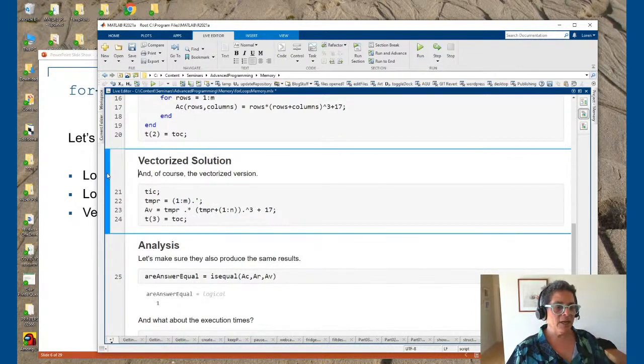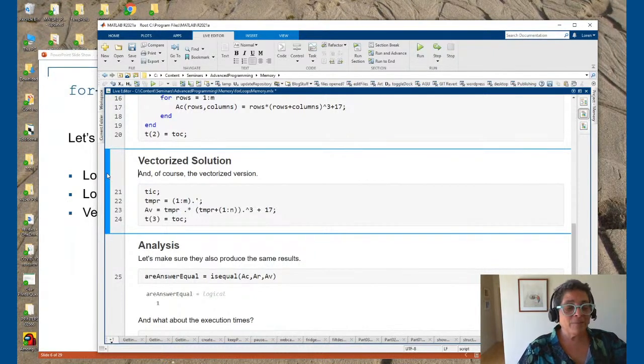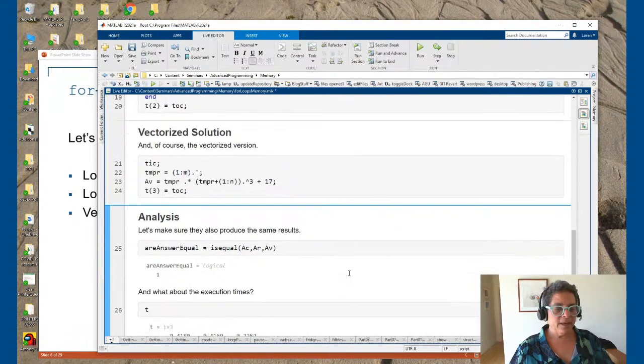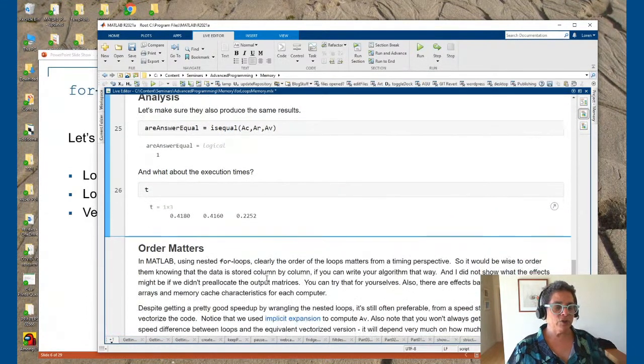And I'm going to time that. Now, before we even worry about the times, we better make sure we computed the same things. So that's what I'm doing here with is equal. I am making sure that everything got computed correctly. And here are the execution times.